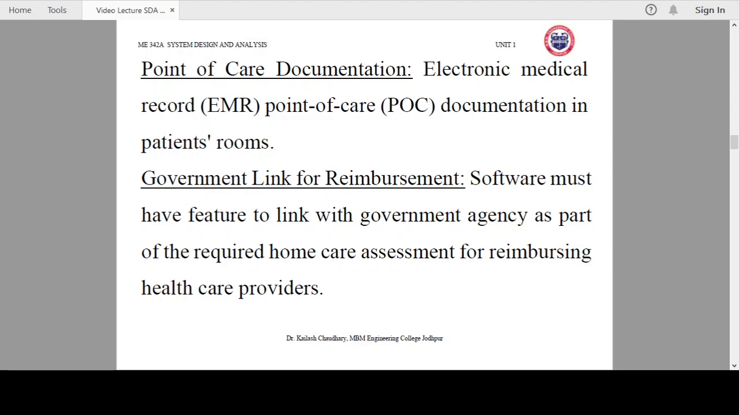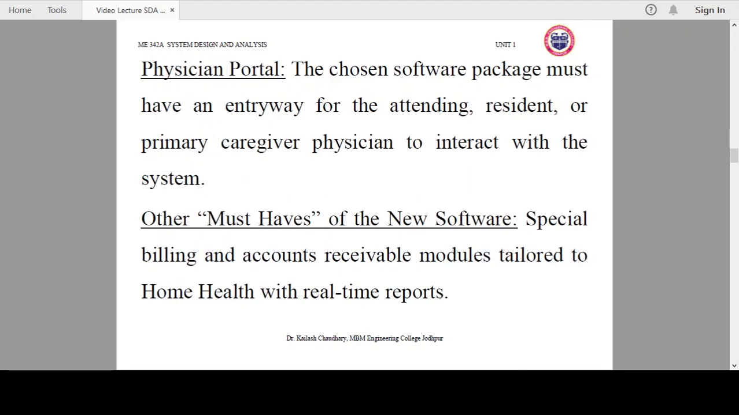So whatever expenses a hospital is having in maintaining the home healthcare system, they must get reimbursement for the same. So that software should have a certain feature that connects to the government body for reimbursement of the expenses.